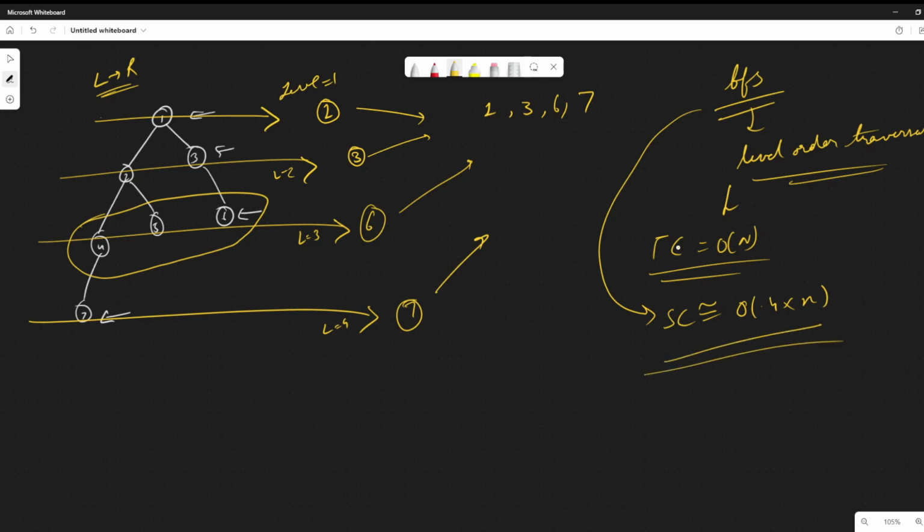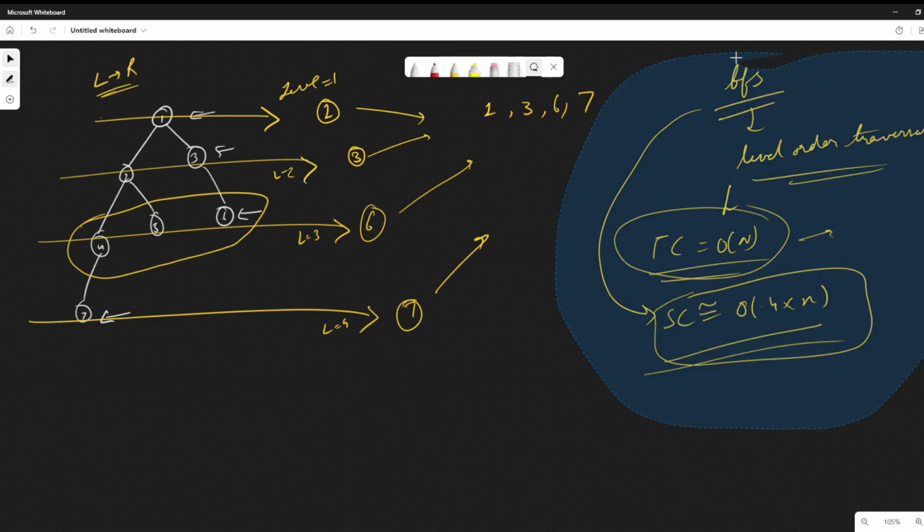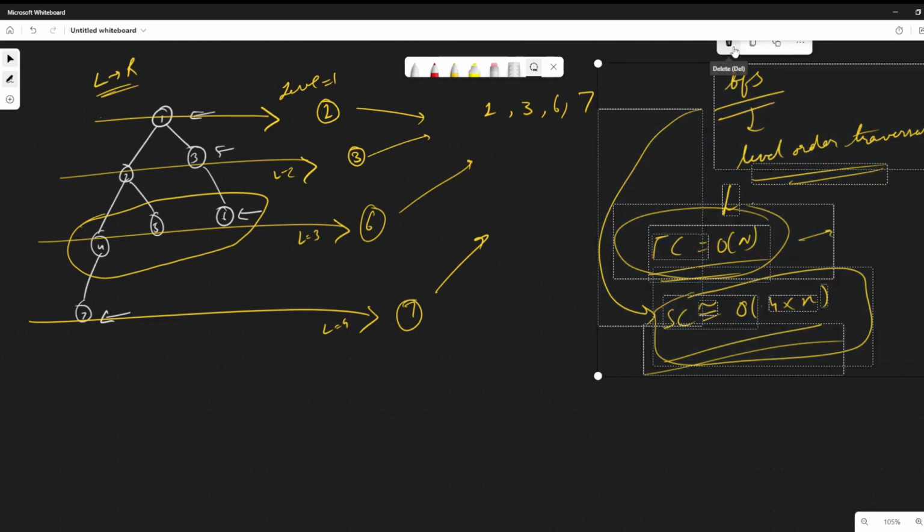Now how to optimize this? We have a time complexity of big O of n, which is pretty simple. We can't find our answer in better than big O of n, so that is pretty much the same. So we have to deal with the space complexity. So how to deal with the space complexity? Let me rub this out.